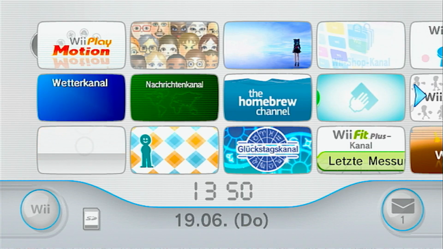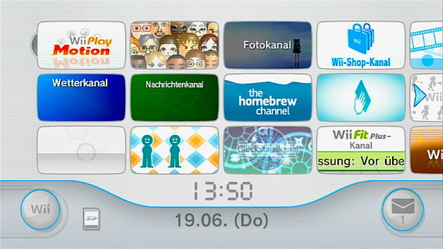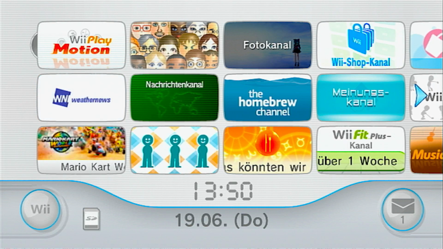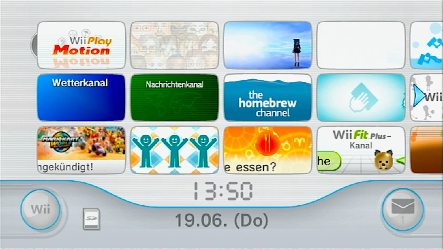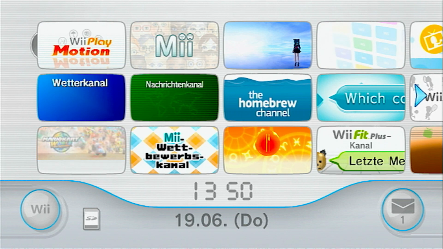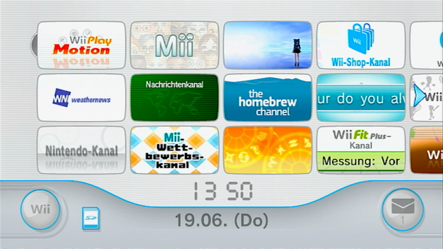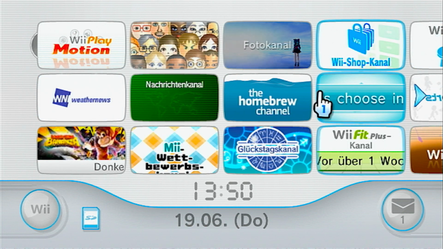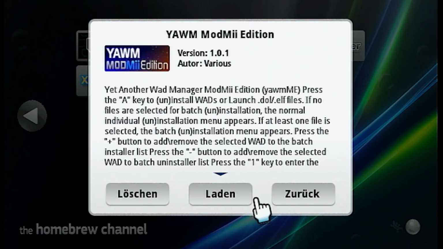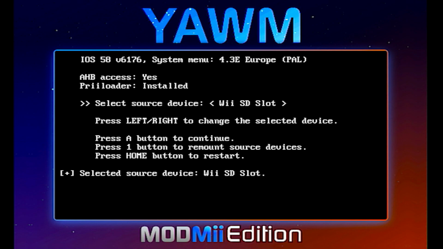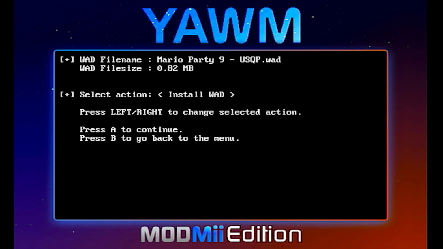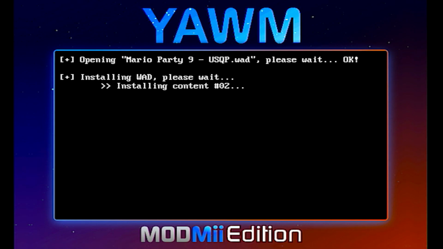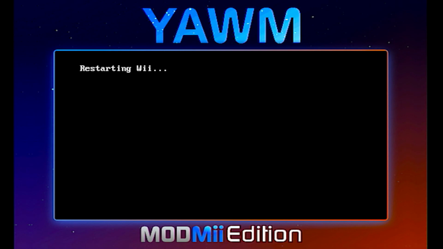Okay, so now that I'm on the Wii, I'm going to go ahead and insert my SD card. Then we're going to go to the Homebrew Channel and load whatever WAD manager you use. This is the one that I use, the Get Another WAD Manager ModMe edition. Then you're just going to select install. Okay, you're going to exit.